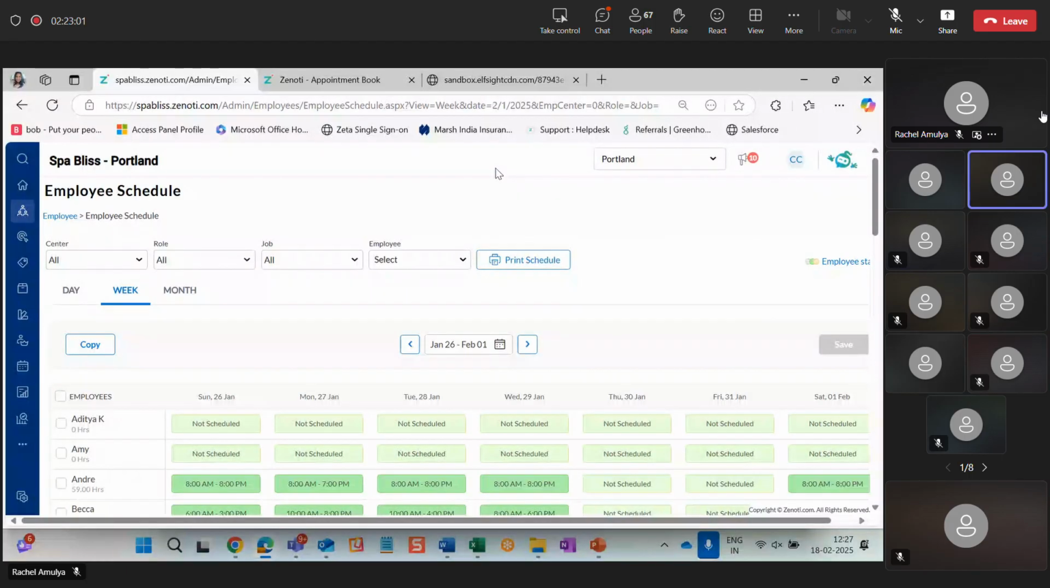Sure. As I said, we'll do a generic overview of how inventory works on the system, so that you guys can take a call if you want to set up the inventory, and we can get back to you on this, right?